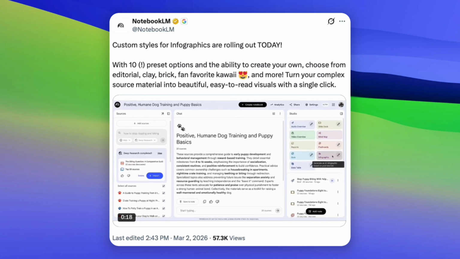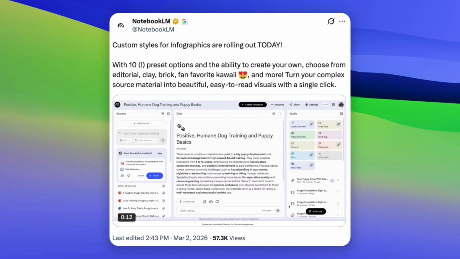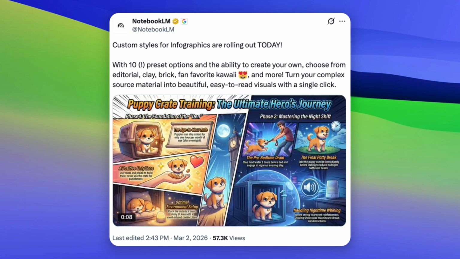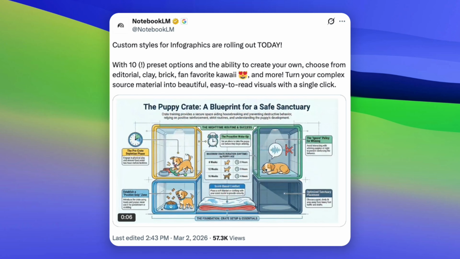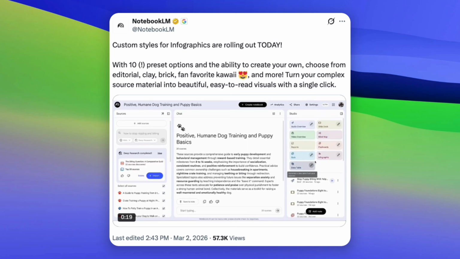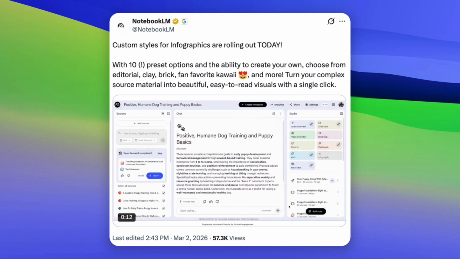You also get control over orientation: landscape, portrait, or square, and a detail level toggle: concise, standard, or detail. The reason this matters is the infographic output before this was fine, but it was one size fits all. If you're making something for a technical audience versus a general one, or you needed it to match a specific aesthetic, you just had to live with what it gave you. Now you actually have control over how the content gets presented visually.